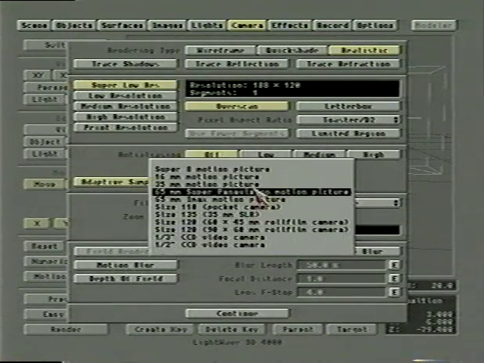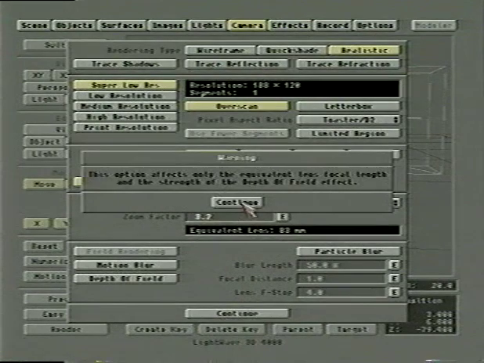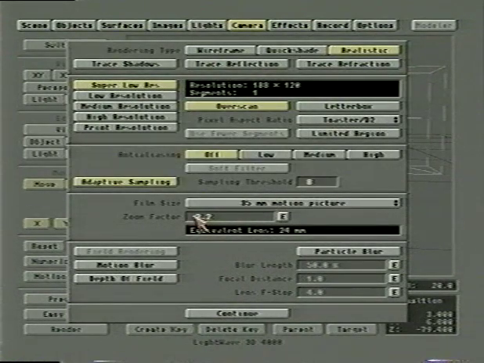Let's just go back to normal 35 millimeter motion picture, and let's change our zoom factor to 4.64. And that will change us from a 24 to a 35 millimeter lens.